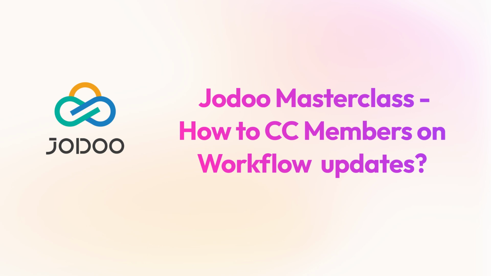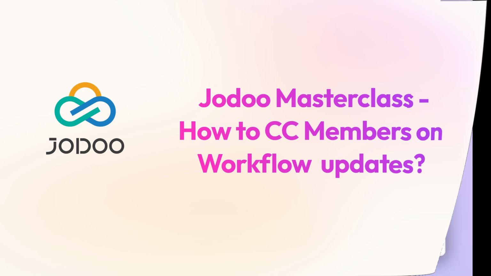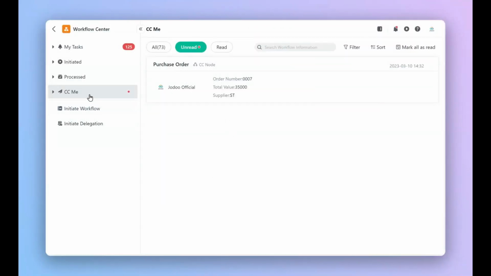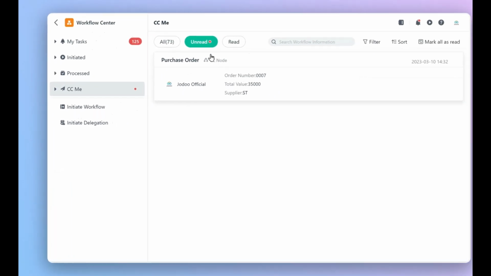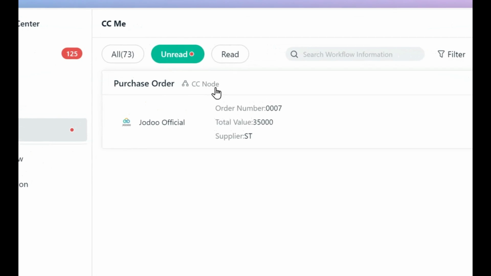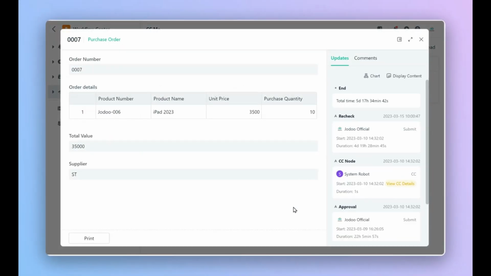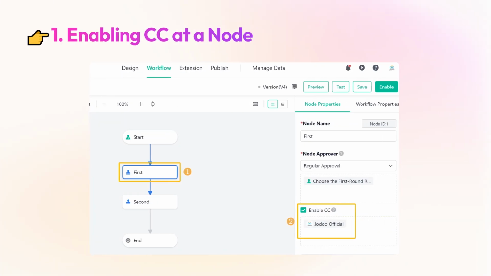Today, we are diving into the CC feature in workflows. If you perform the CC feature, the system will send updates of workflow status to a member who needs to know. These updates can be sent after the completion of one node or the whole workflow. There are two ways to CC a member.